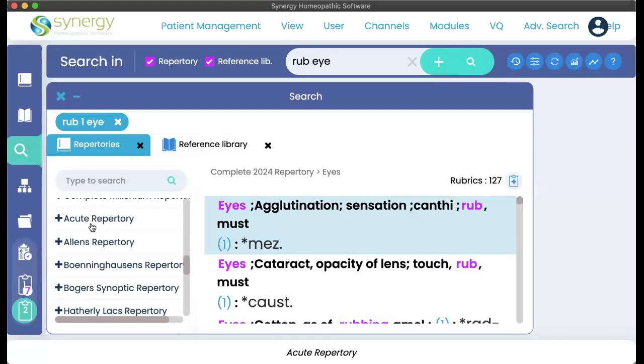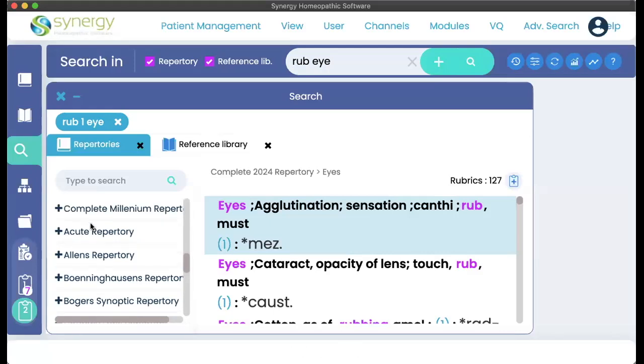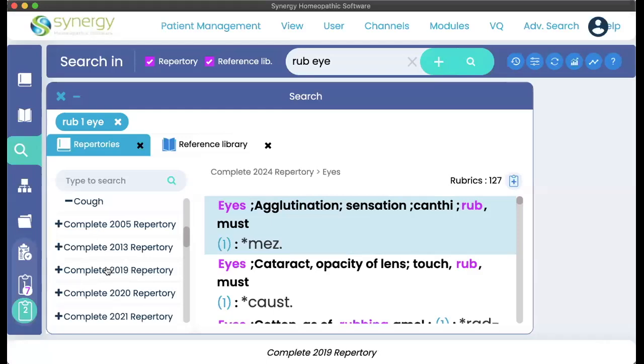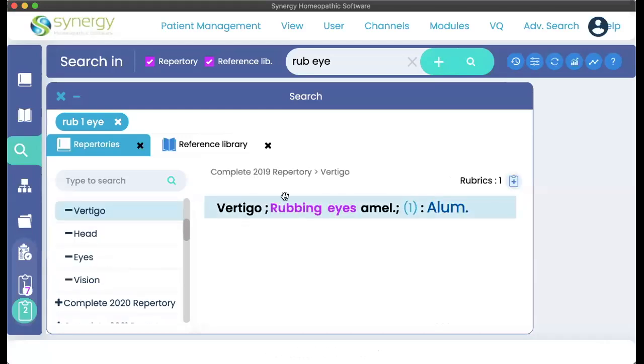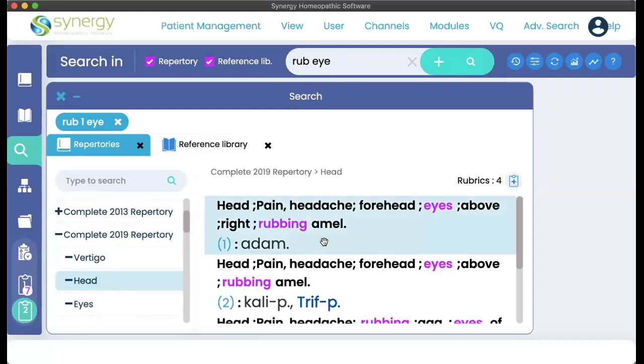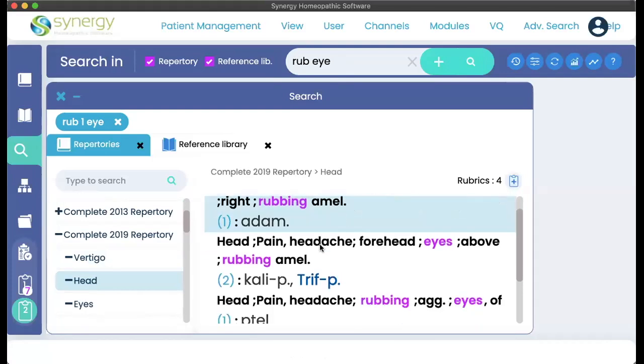So if I see the chat, I'm opening my chat box side by side in another device, and I'm seeing that there is a mention by someone that you're not getting the complete repertoire. Okay, so if you're not getting complete repertoire, you have to check whether it is there in your package or not. And if you are having the complete repertoire, then I'm getting the same result you can see on the screen, which says vertigo, rubbing eyes, ameliorate alumina. In the head chapter, I have the rubric.